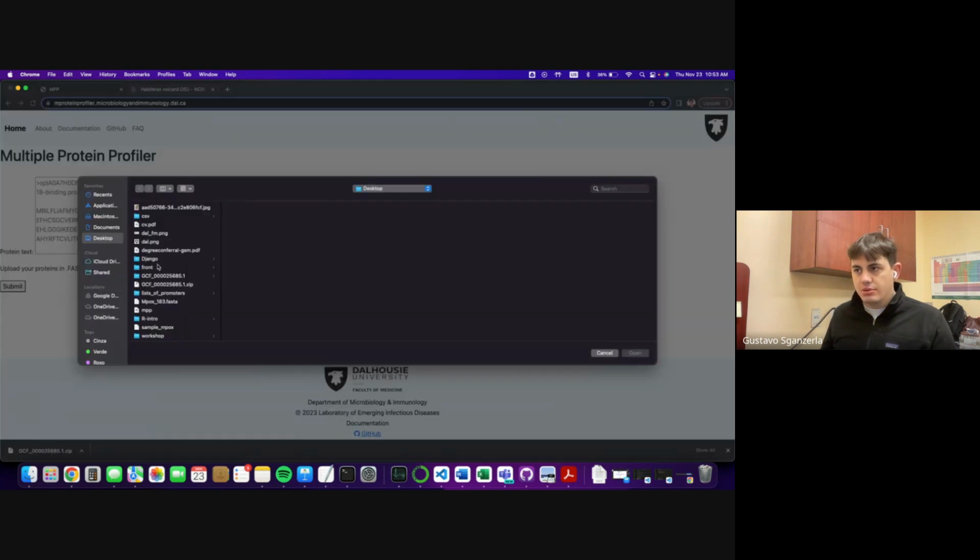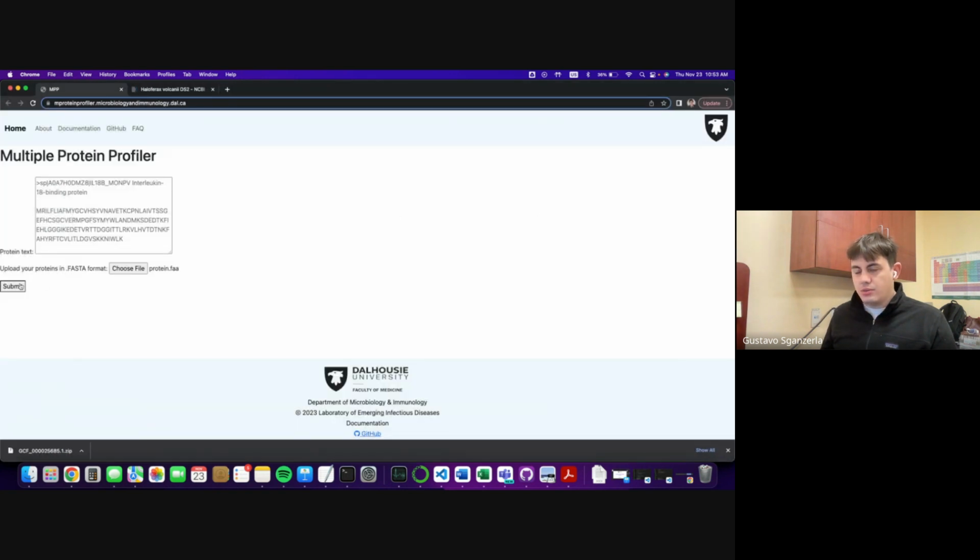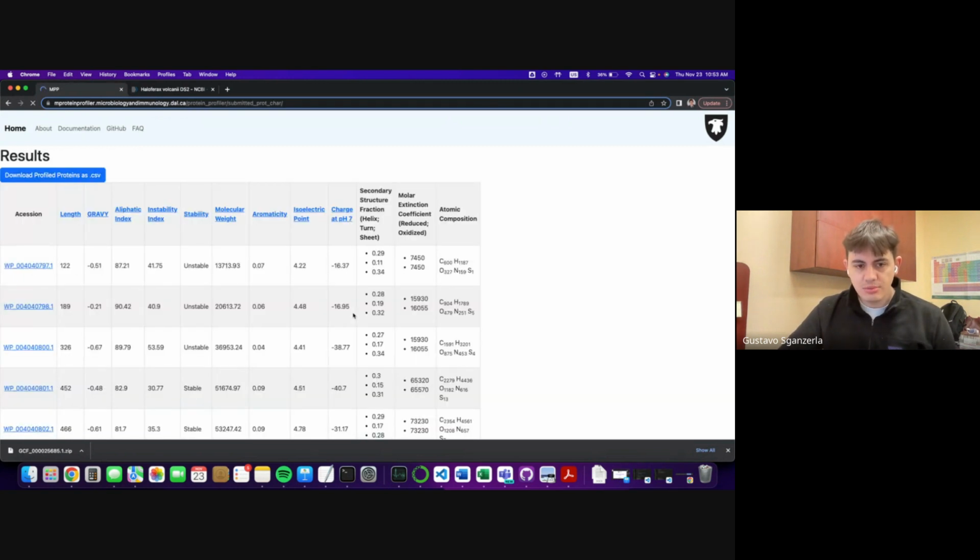Now that we have already downloaded these, we can close it and come here to our Multiple Protein Profiler tool. We will choose our file. We'll select our proteins, and we will submit that to the tool for profiling. It will take a few moments as we have here almost 4,000 individual proteins, but there you go.